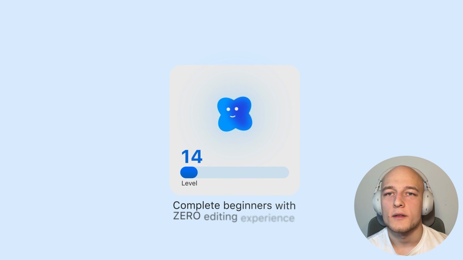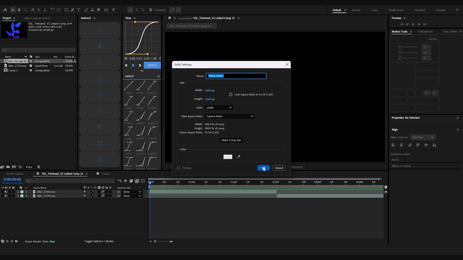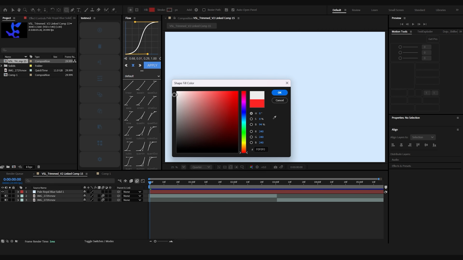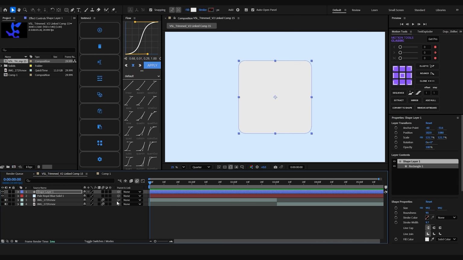So let's move on to the third animation, which is this isometric character animation. So I'm going to start by creating a new solid. I'm going to make this light blue. Then we're going to go up and create a gray square. We're going to position that square in the center, open it up, scale it up, and enable motion blur.